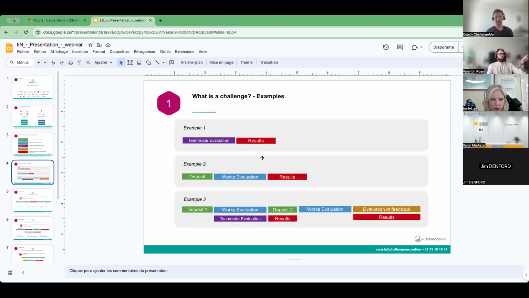So we usually see simple challenges like just teammate evaluation, like I said before, very easy. So you just evaluate the work of your team, the deposit and work evaluation. So those are the two basic ones. And now we're going to check on something a bit more evolved.